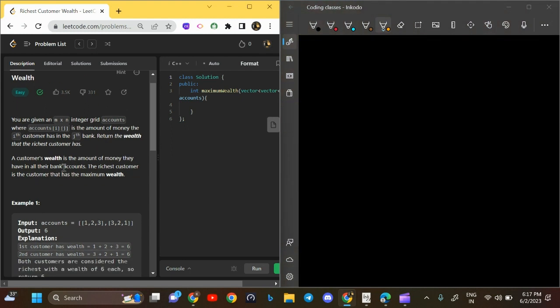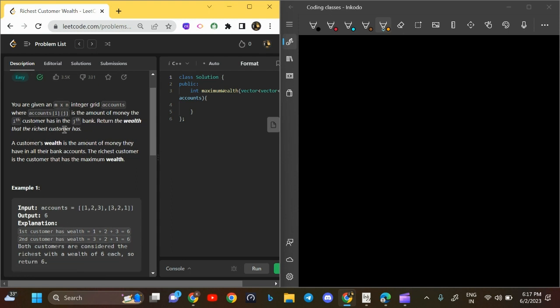You're given an m cross n integer grid accounts, where accounts of i of j is the amount of money that the ith customer has in the jth bank. Return the wealth that the richest customer has.